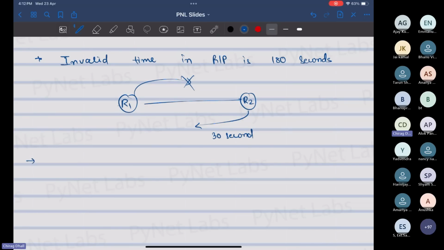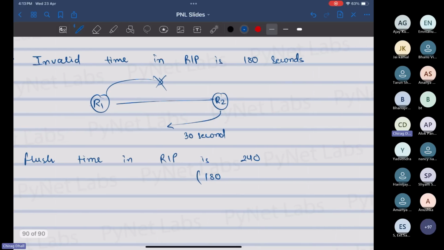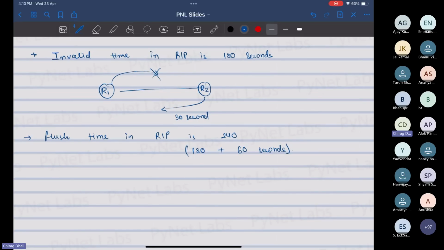Then there is flush time, which is 240 seconds, which includes 180 seconds of invalid time plus another 60 seconds where we wait and still assume that there is a possibility that R1 might come up again. But after the completion of this flush time, which is another 60 seconds and a total of 240 seconds, we will remove all the routes related to R1.